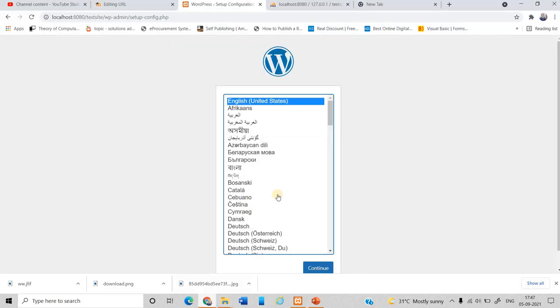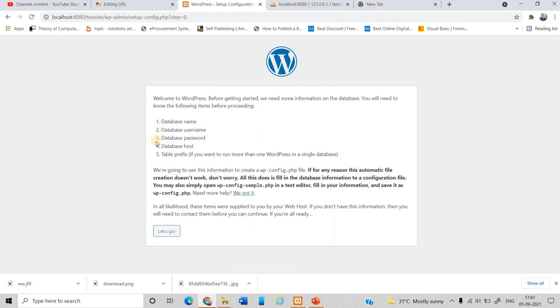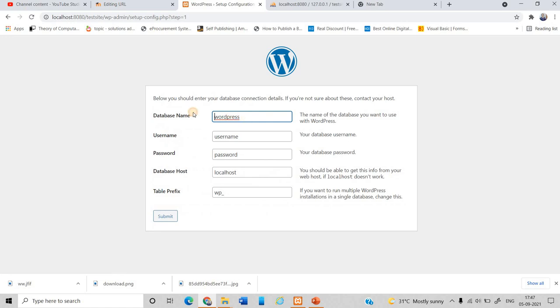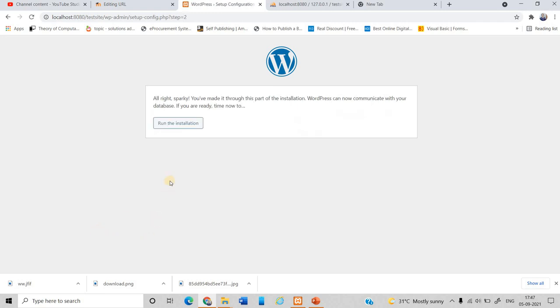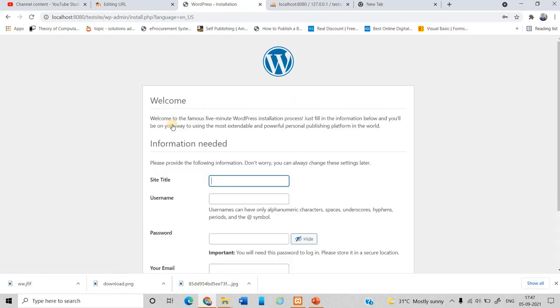So let's go to the browser, simply click English, continue. It will ask for these things. Let's go. The database name is test site, username is root, type root here, password is blank, and click submit. So now what it is saying, run the installation. Just click on it, it will install WordPress on your machine.